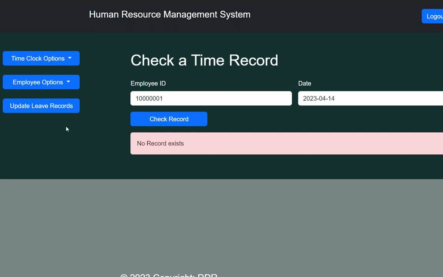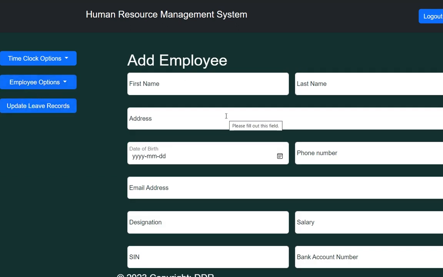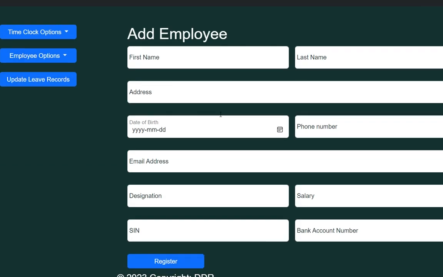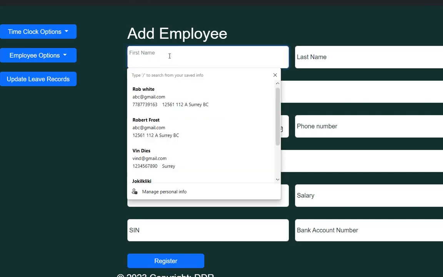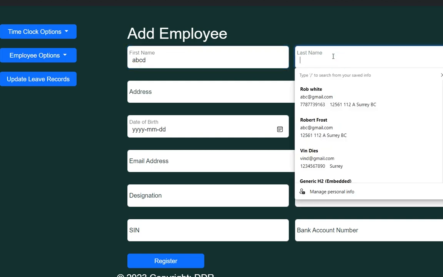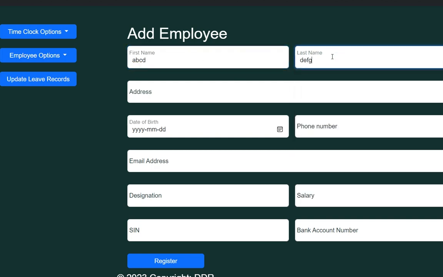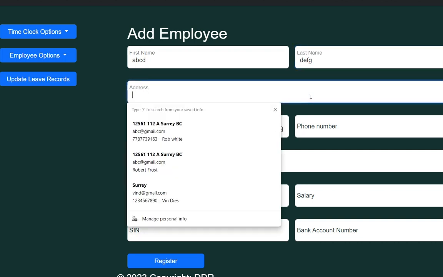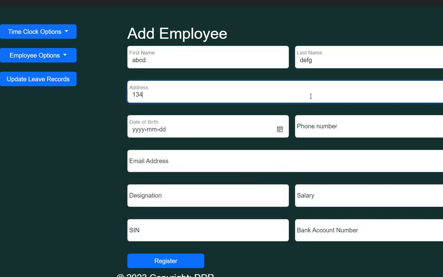Now let's move on to another option, which is adding an employee. I can add an employee since I am logged in as a manager. So let me just put some mock data here. Let it be A, B, C, D. Last name D, E, F, G. Address, let it be anything like 13456, A, Surrey, BC.